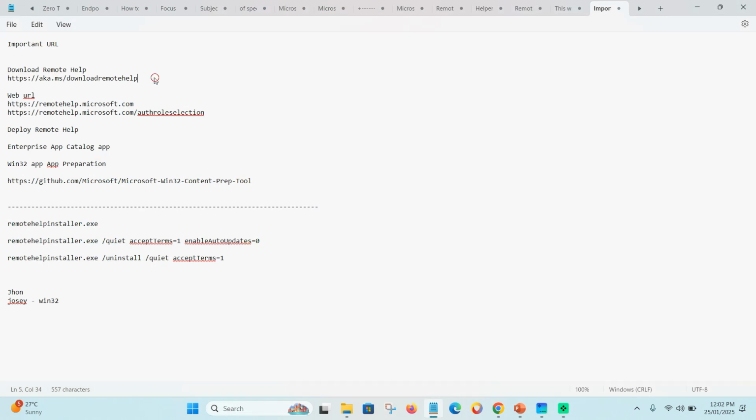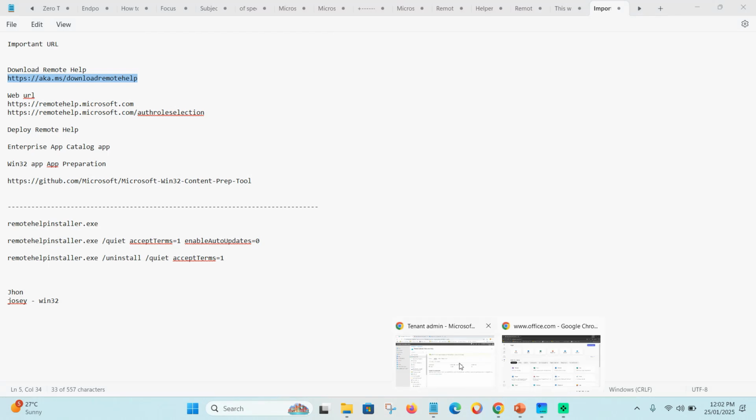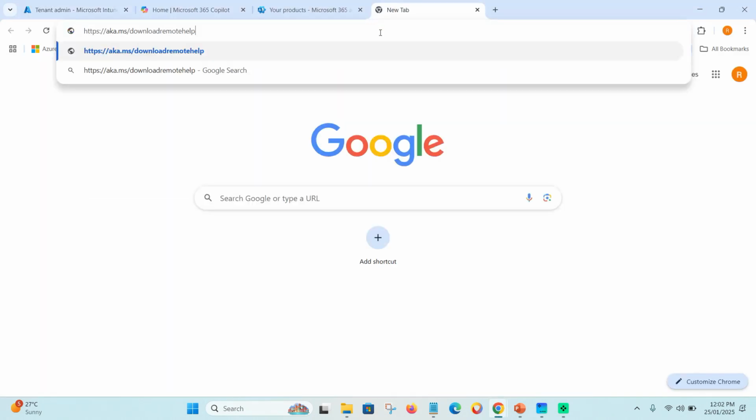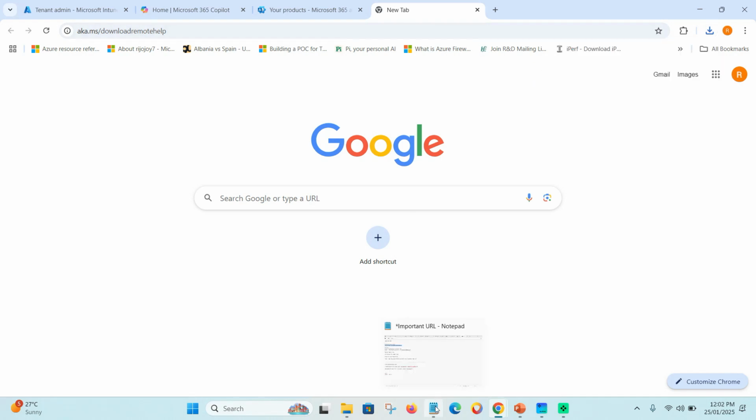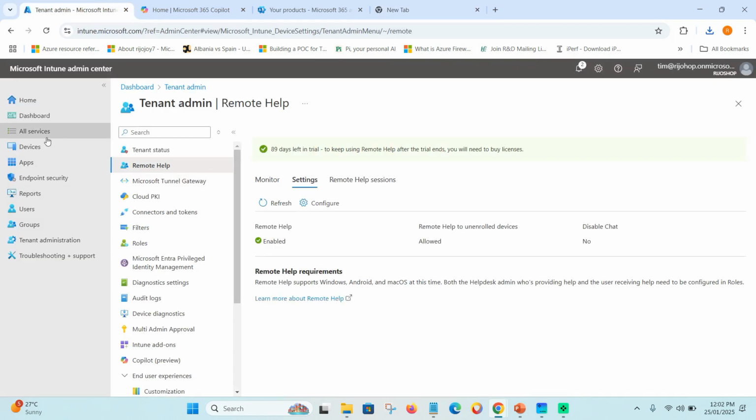Go for download for Remote Help. Just copy this one, then go directly to your web browser. You can directly download Remote Help. Otherwise, you can provision this Remote Help application through apps to your end user devices.